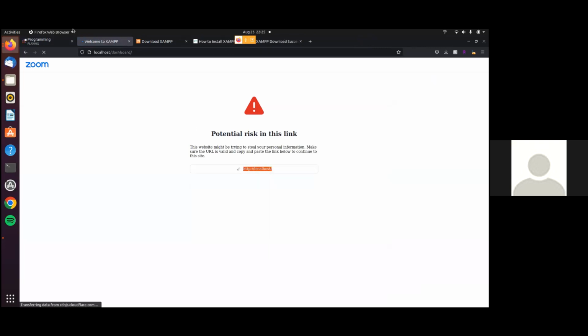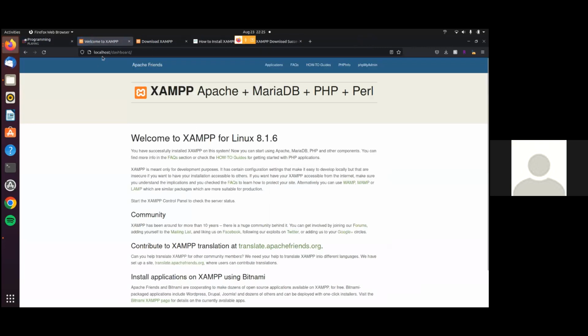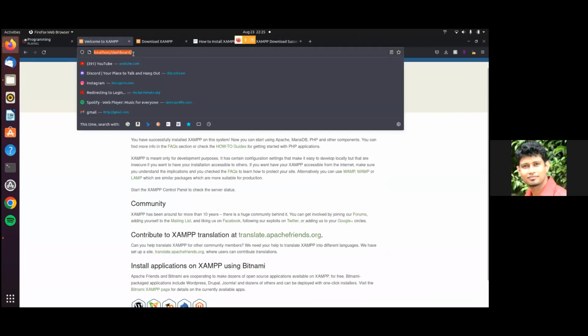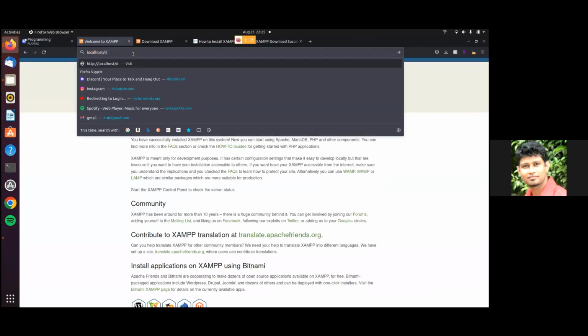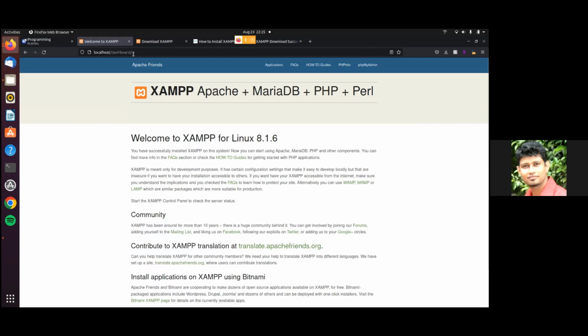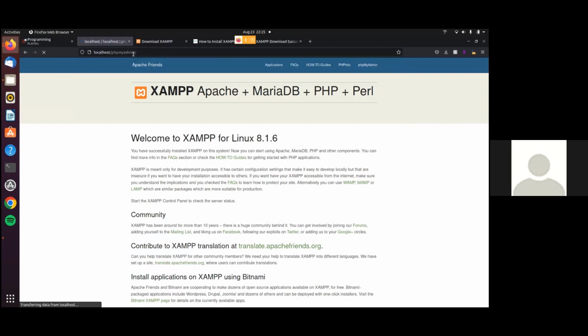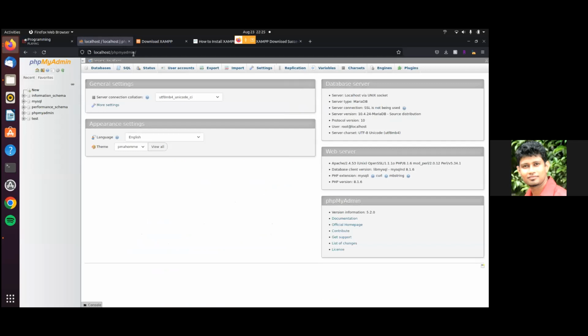Okay, here you are getting the dashboard. So delete the dashboard part, and you have to type phpmyadmin. Oh, okay. phpmyadmin. Like this? Yeah. Okay, this is introducing you to the tool.